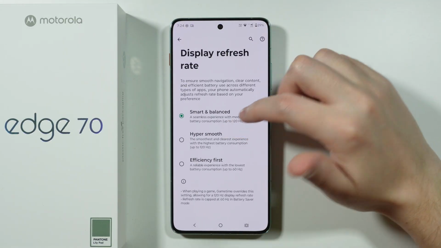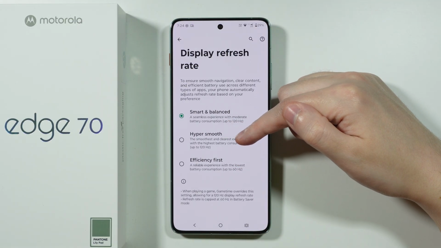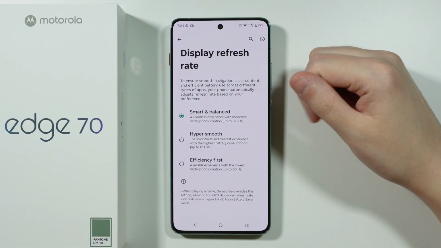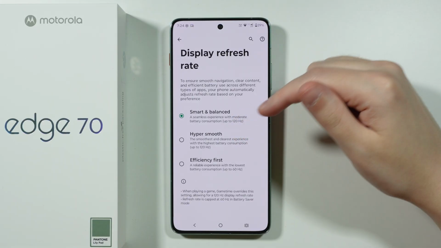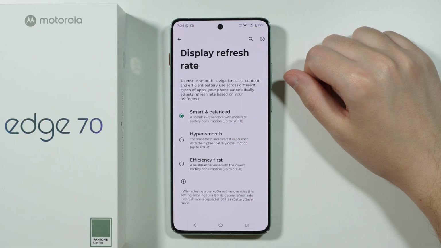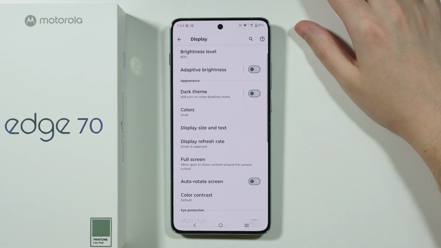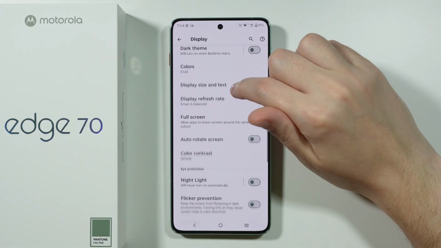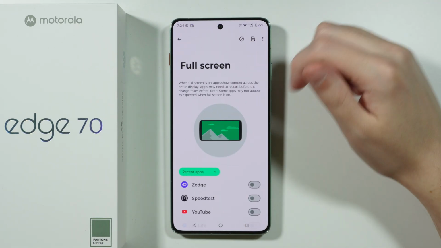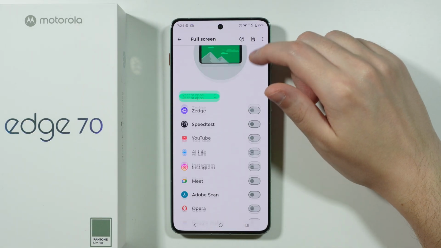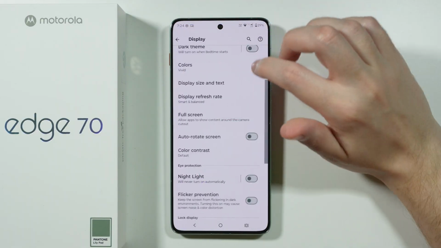Display refresh rate, so you can choose 60 or 120 Hz of the screen refresh rate, but also if you choose smart and balanced, most of the time you will use 120 Hz, but sometimes it can be downgraded to 60 if there is a higher battery consumption. In full screen, you can adjust the camera cutout for specific apps over here.